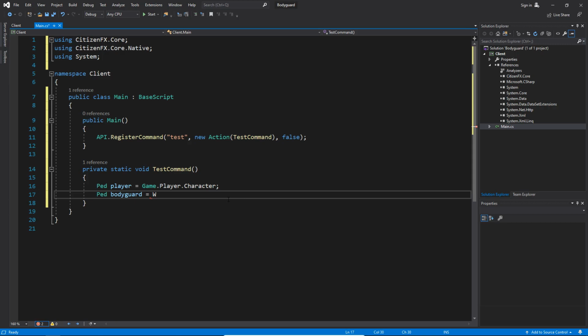So much like game, we also have world accessible to us, and this has all kinds of fun functions, like creating vehicles, drawing lines, getting vehicles. But one thing we have accessible to us is create PED. So if we take a look at create PED's parameters, it takes a few. So the first thing it wants is a model.